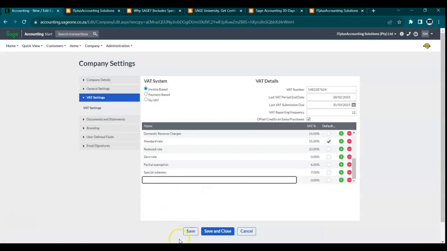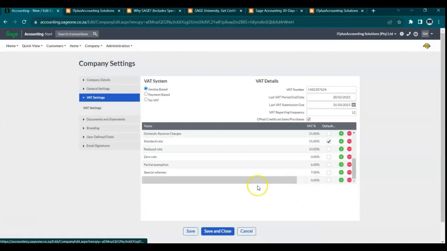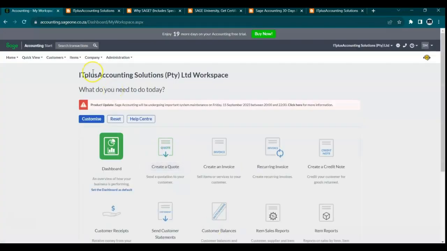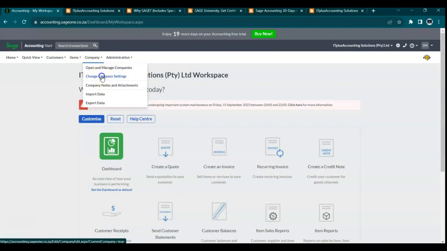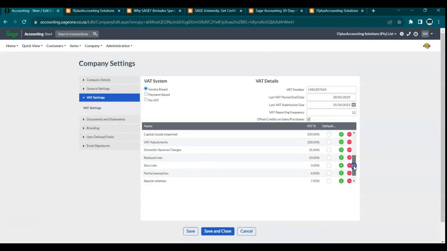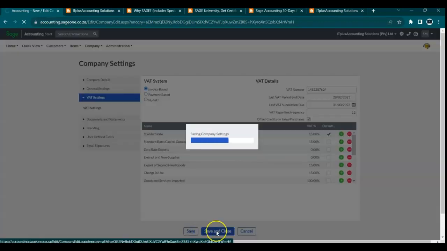And then we're going to add the last VAT code that we have as per our tutorial question, at a rate of 3%. Once you are done, you're going to click on save and close to update the VAT codes. If you want to view those VAT codes, we can go back to the VAT settings, and we'll notice that we now have the VAT codes that we have added. Then I'm just going to save all of this and close.